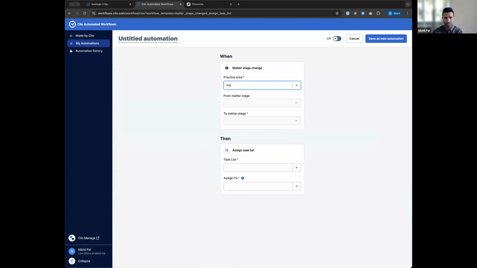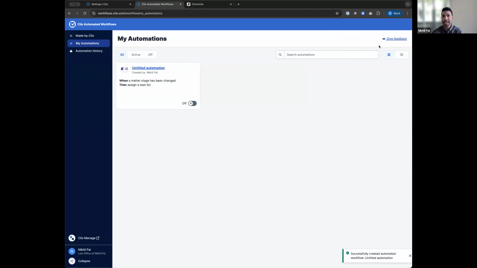I can say for disability, when it goes into hearing, from recon to hearing, I can assign my task list of prep hearing to responsible staff. And now in Clio, whenever Chronicle automatically moves the case to hearing, this task list will get assigned to my responsible staff so they can start working that case and know what they need to do. Great. And that is the live demo.